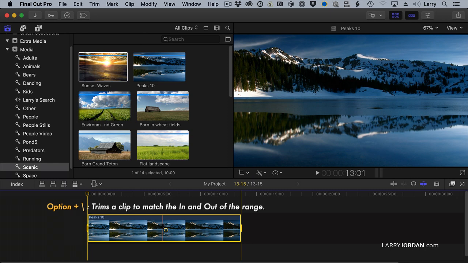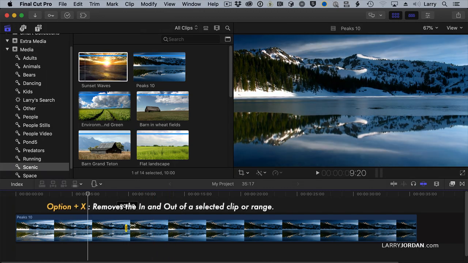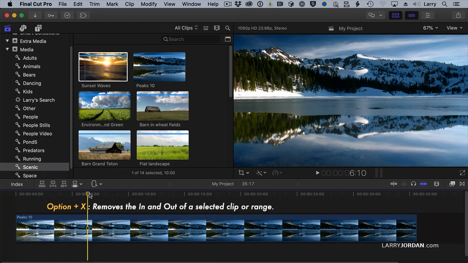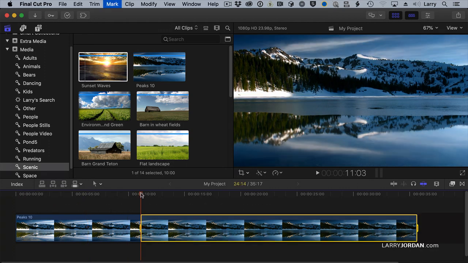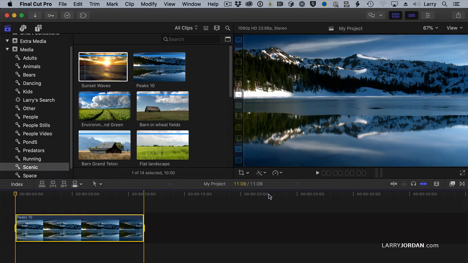Now the range can be set in one of two ways. I can either use the Range tool to select what I want, or Option X to make that disappear. Using the arrow tool, I can type the letter I to set an in, type the letter O to set an out, and I can then trim Option backslash to match the range. So what the Range tool is really doing is setting an in and an out for a clip or a range of clips. You can do the exact same thing with the I and the O keys.